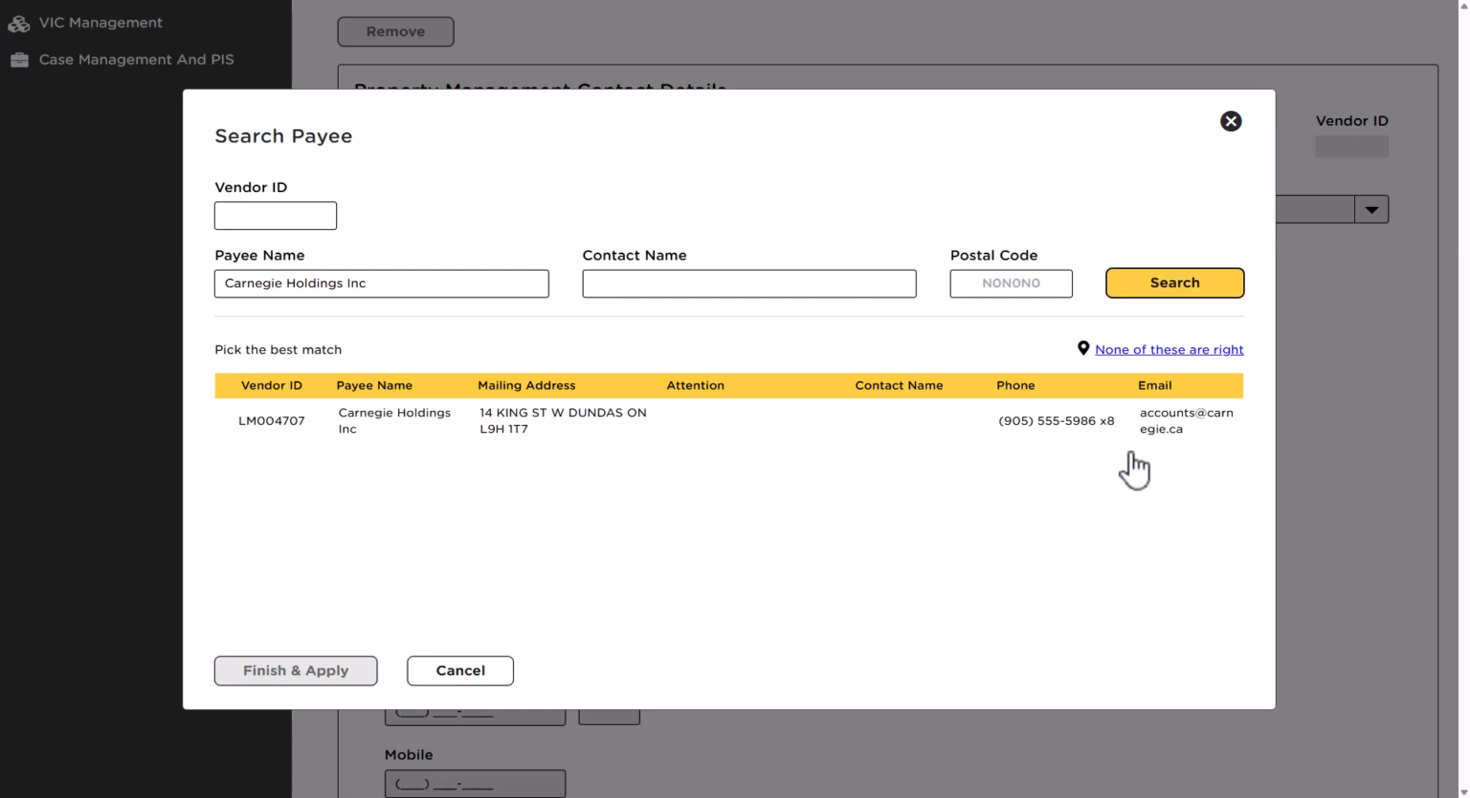If, when searching for a payee, no results are found, select the None of These Are Right link and enter their contact information as you would a landlord or signing authority to save them as a payee. In this case, the payee is already stored in EOHQ's repository. Select the vendor, then click the Finish and Apply button.